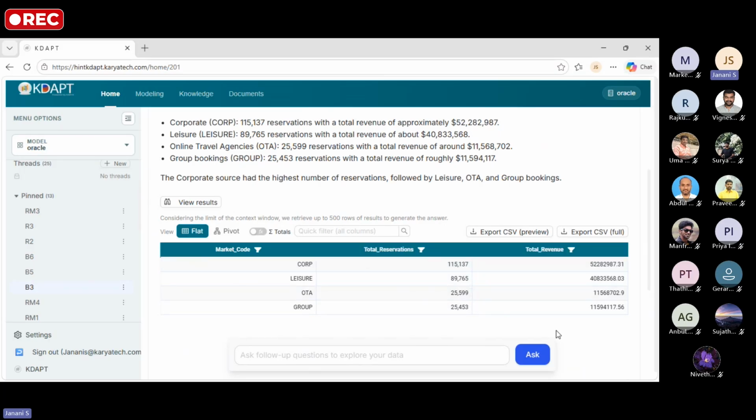So the corporate source had the highest number of reservations, followed by leisure, online travel agencies, and then the group booking. With the above insight, we can decide which segment we should concentrate more on and where we should improve.